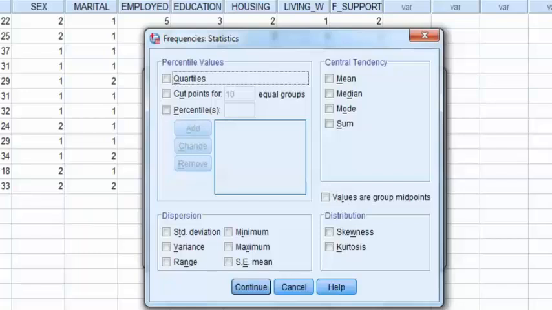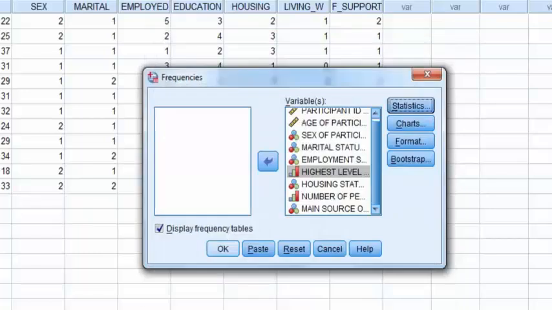As you can see, a Frequency Statistics option window has opened up, providing several checkboxes, allowing us to tell SPSS which measures of central tendency and dispersion to display. There are also options associated with percentile values and distribution that we will not be using for this tutorial. For now, we are only interested in checking for errors. So let's select minimum and maximum values by clicking on the boxes under Dispersion. After you have clicked minimum and maximum, click Continue. Then click the OK button on the Frequencies window.